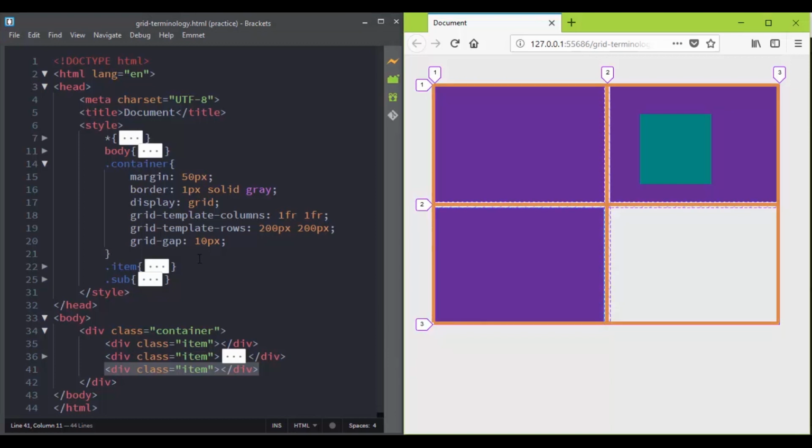Now let's move to the next concept you need to understand. Grid line. So the dividing lines that make up the structure of the grid are called grid lines. These grid lines can be either vertical or horizontal. If they are vertical, they are called column grid lines. And if they are horizontal, they are called row grid lines. So in our example, these lines are column grid lines and these lines are row grid lines.